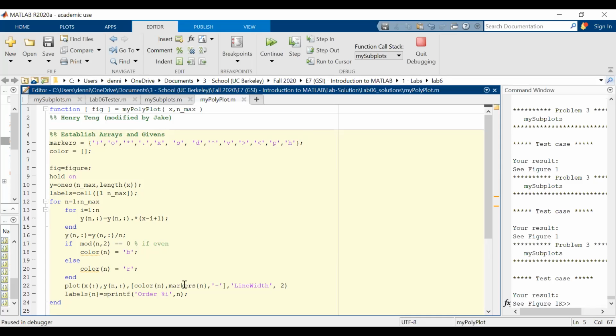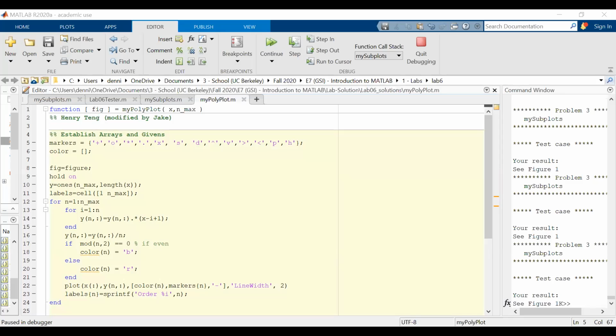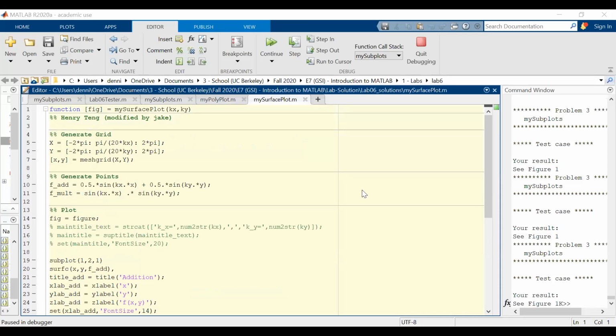Shows 1.2. Oh yeah, that's a different one, right? Thanks for the reminder. Which one was that? Surface plot, right? Yes, it's the surface plot one.